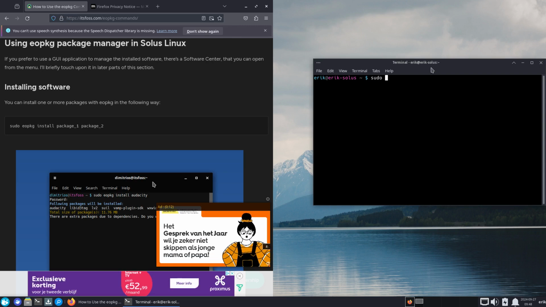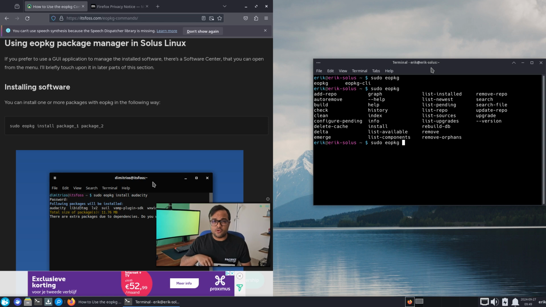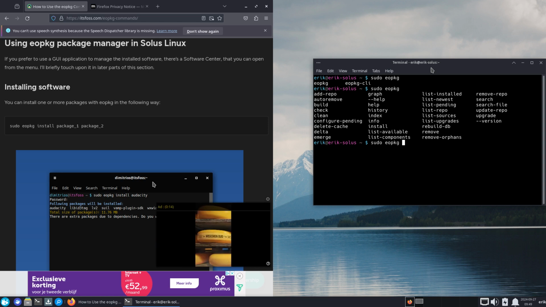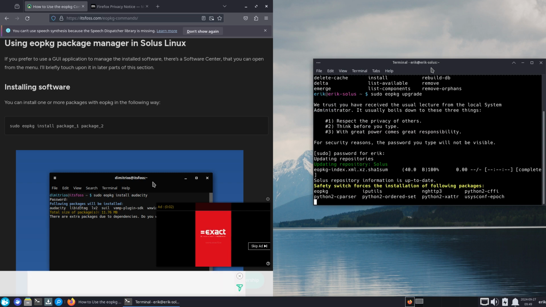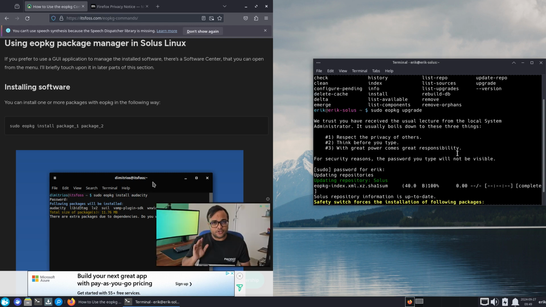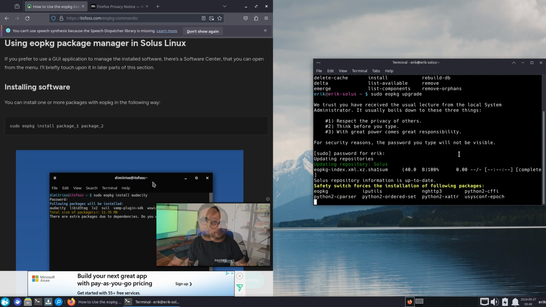So if we do sudo eopkg, and then we type double tab, we read how to remove, build, clean, delta, emerge, help, index, install, list available, list, remove, and upgrade. Okay, let's do an upgrade first. Was update there? Don't think so, eh? Update repo, yes, but not update as such.